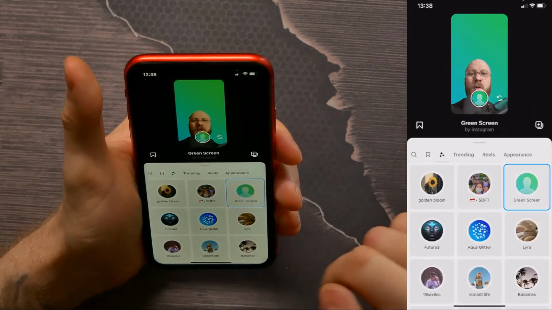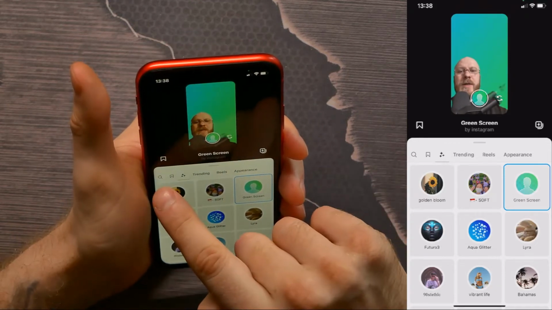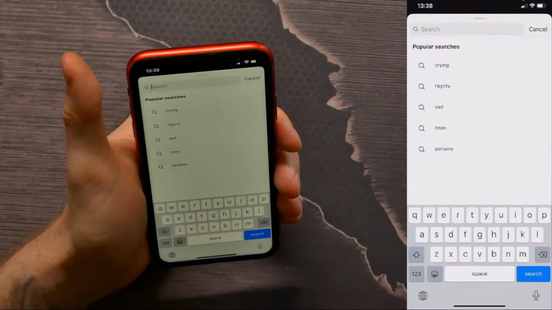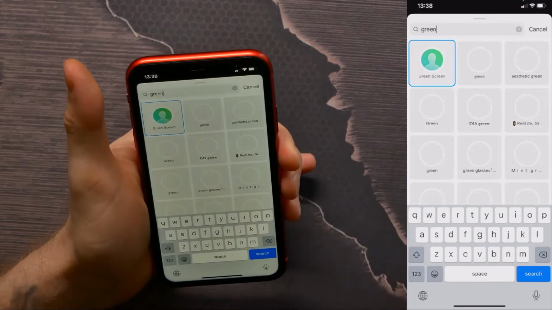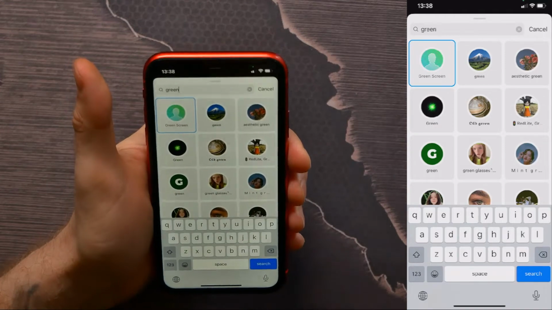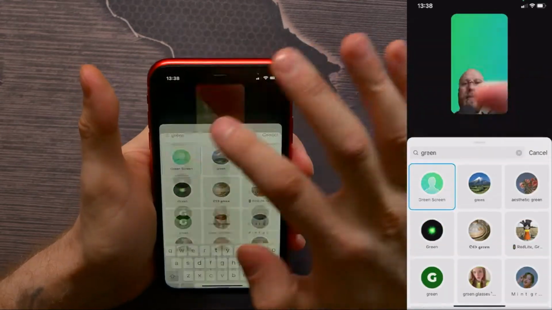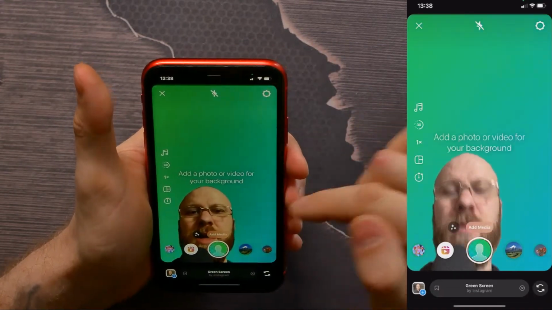That menu will open, and now you can tap here at the left at search icon and type here green screen. Just green is enough. Select green screen and now you can use that filter.